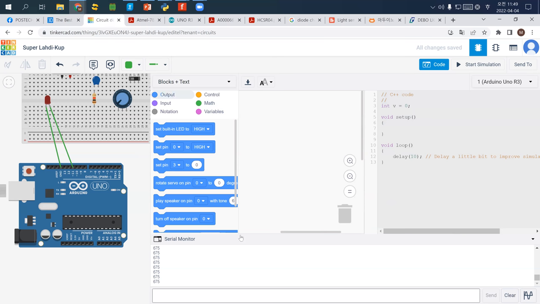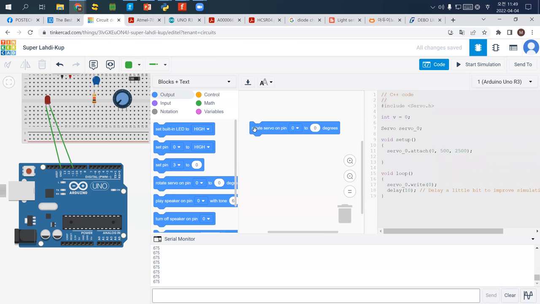So in the output, so far we worked on LED, but we can actually work on motor. And I'll talk a little bit about motor from now on. So how many motors did you work with before? Anyone who worked with motor before?